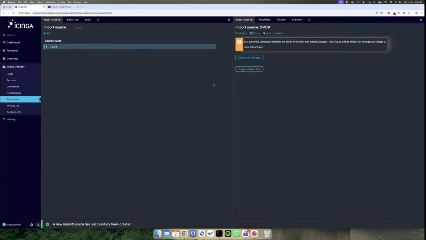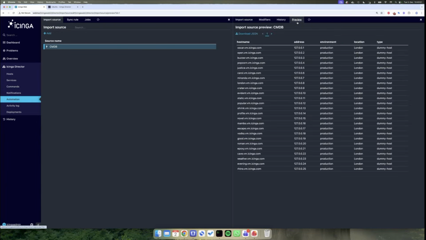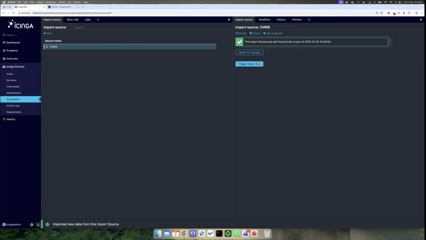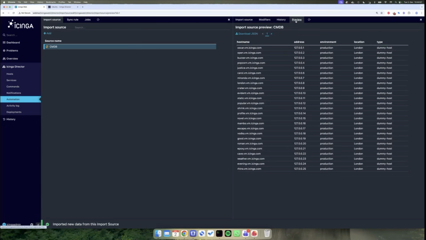Nothing happened yet. So we also already can see that it's currently unknown whether there are changes here or not. So we can check for changes first. And it tells us there are pending changes. And before actually importing this data, we can see in the preview what we would import if we run it. So we can see a bunch of host names here, addresses, and so on. And we can trigger the import. And here we are, so pretty fast here.